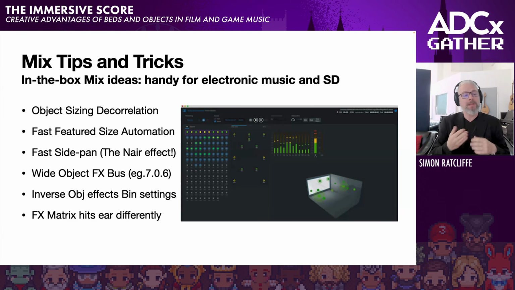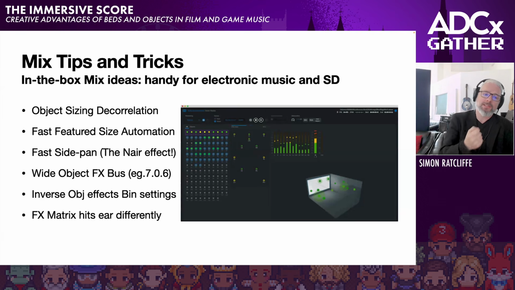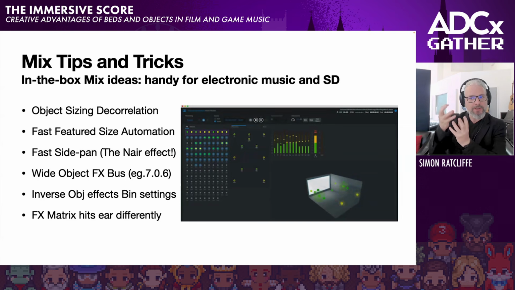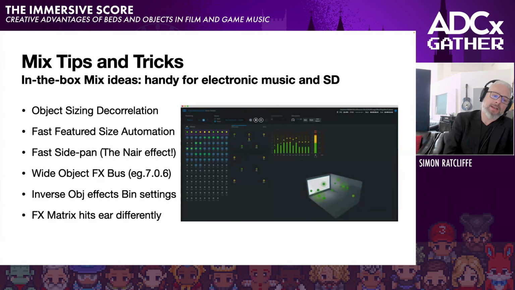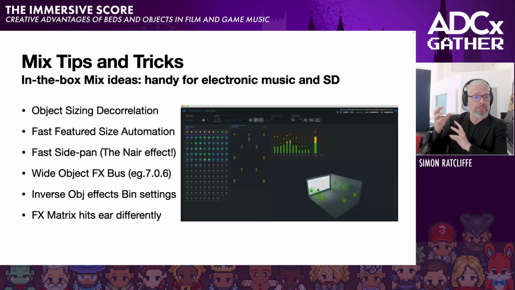But some things that are quite handy on the mix side is, I mentioned object size decorrelation. Now, the nice thing about that is, unlike in a bed or in a non-binaural encoded environment, if you resize an object, it has the benefit of decorrelating around the channels very close by. Now, that may not seem like such a big deal. And in fact, generally speaking, I really avoid it because it can create a wash. But if you are trying to feature something, just resizing it briefly allows your brain to go, ooh, there's something tasty there. And the same thing for fast side panning.